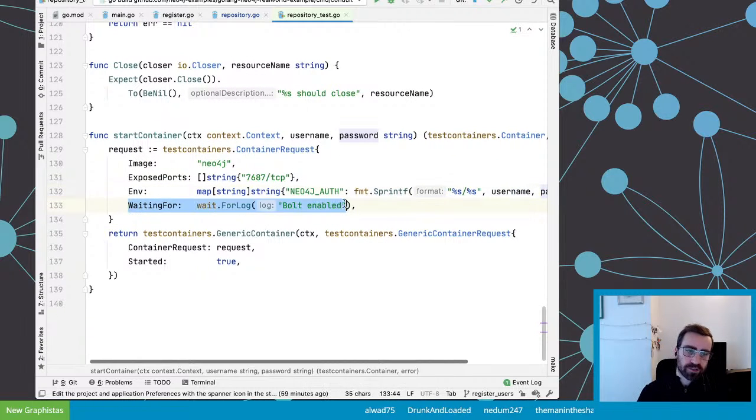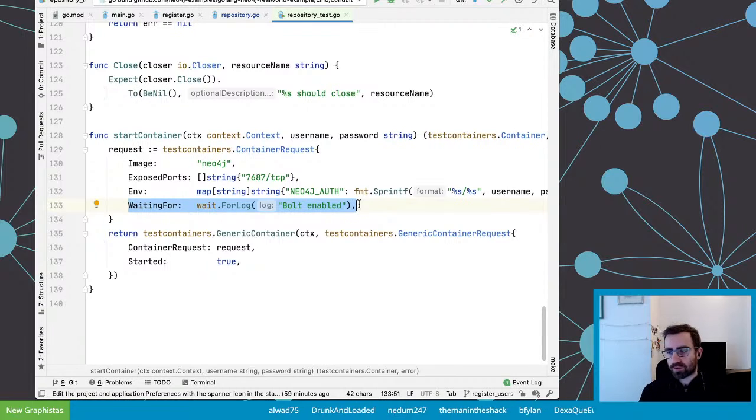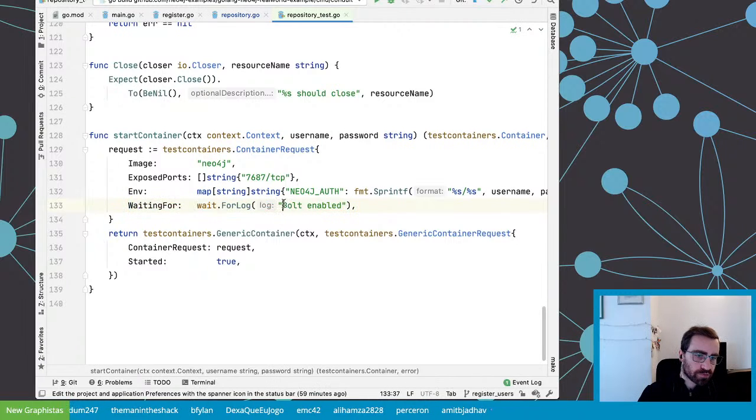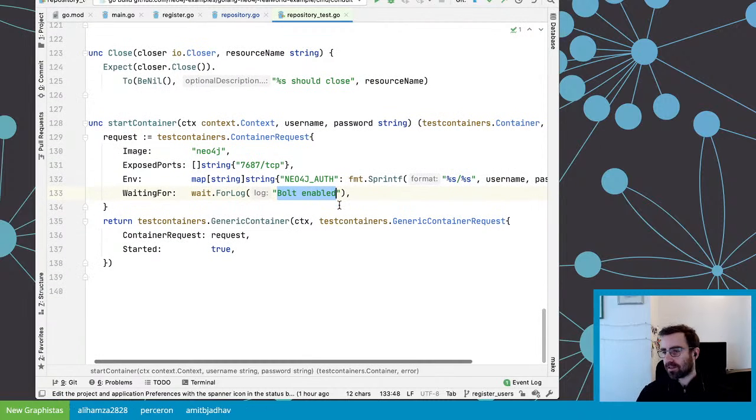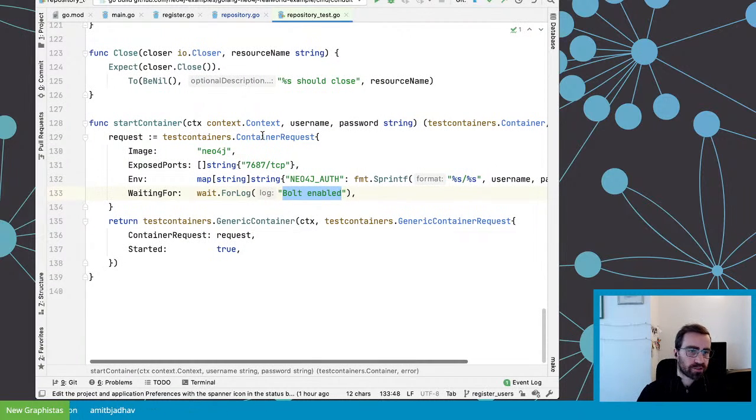And there is this nice utility. There are several ways to wait for a container to be ready. In that case, there is some built-in facility to scan for logs. And if I see "bolt enabled" in the logs, that means that the container is ready. So hopefully that log won't change too much. If it does, then we might have some issues waiting for the container.